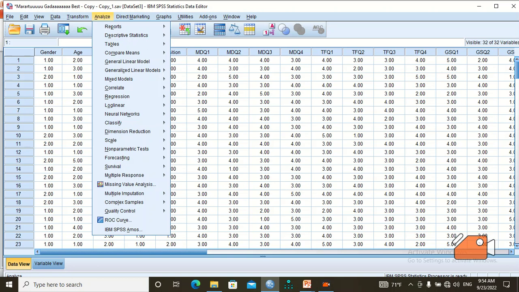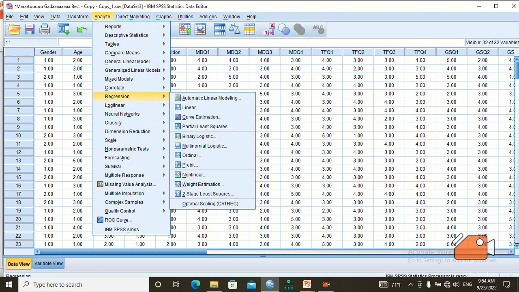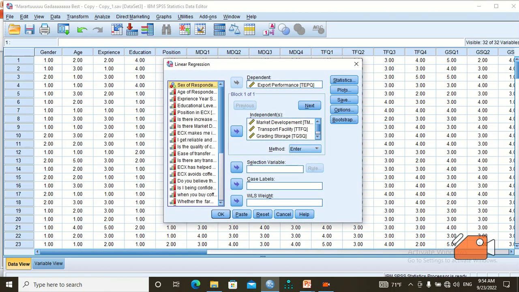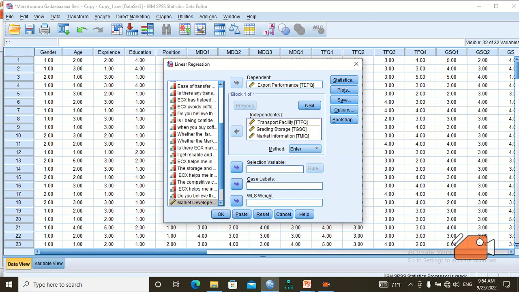For example, the analysis of regressions, then linear regression. Later you will see this one. You have to reset both of them. For example, you have to do it.